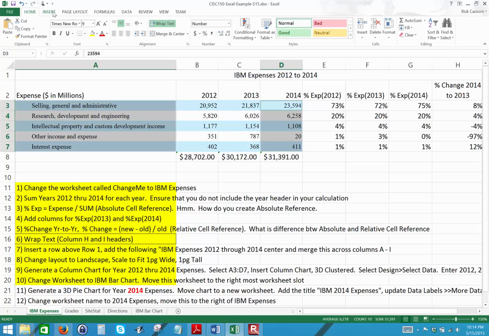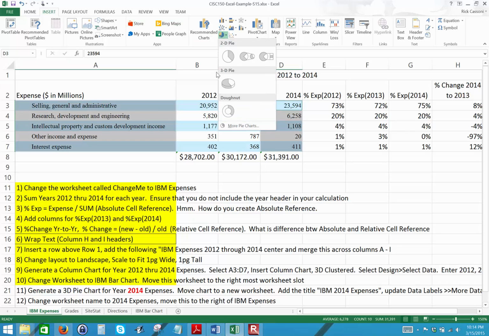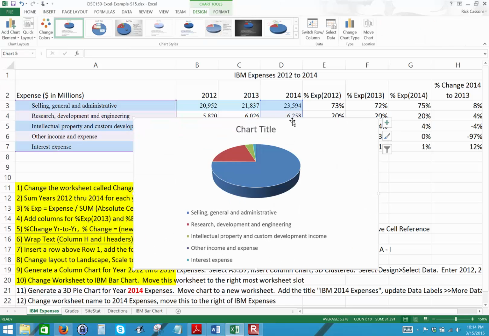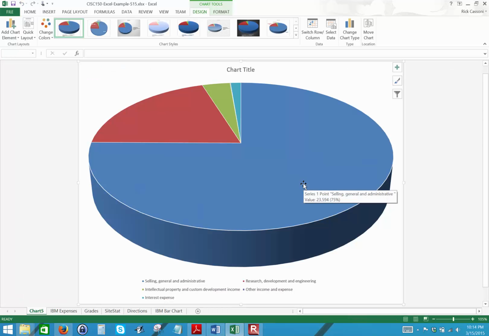Now we'll go Insert, and then now we're going to do a pie chart. Let's do a 3D pie chart. I like those guys better. Okay, and again we're going to move the chart. We'll just set it into a new sheet. And now we'll see our legend down here at the bottom, and we'll see our data.